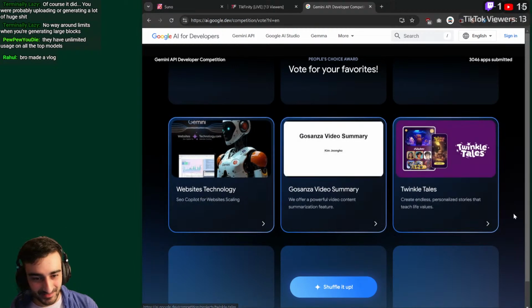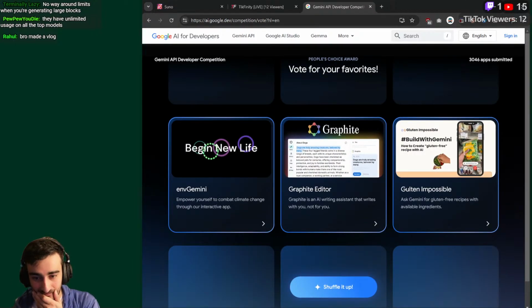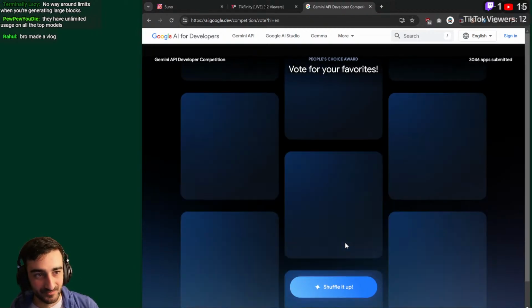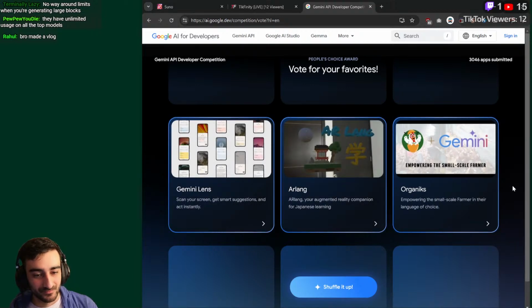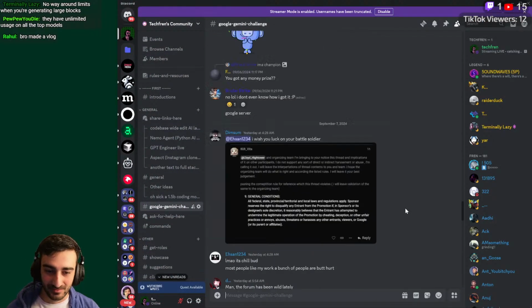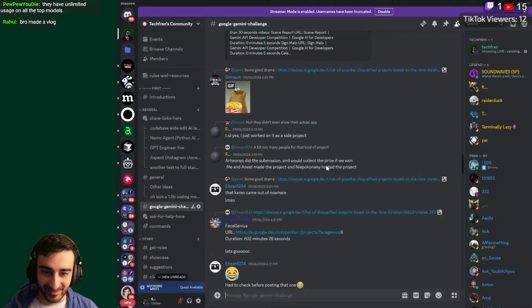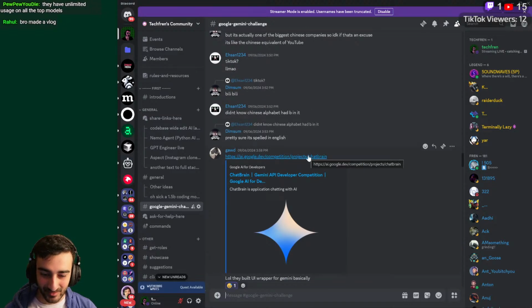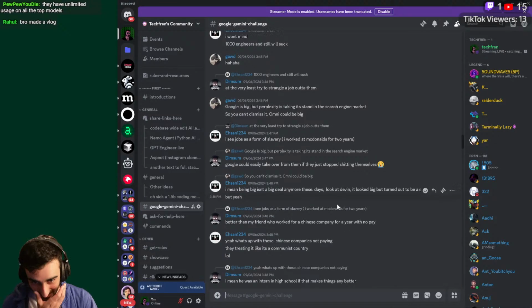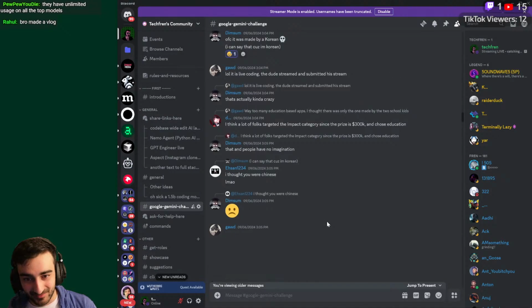Copilot for website scaling, video summary, Twinkle Tails, combat climate change, graphite editor, gluten impossible. I think instead of me shuffling, there was actually heaps posted in the chat that people liked. Predator, I think this is just a meme. Chat brain. Oh, it's just a UI wrapper for Gemini. We've got some good critics in the chat, but I think they posted some that were like, this was sick.